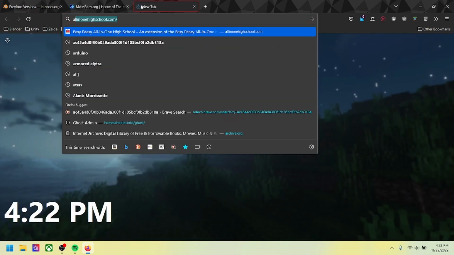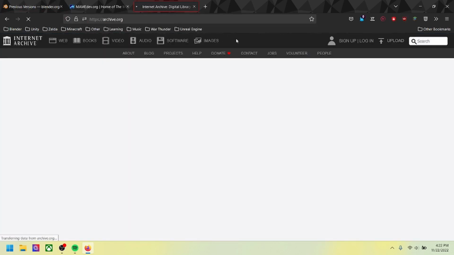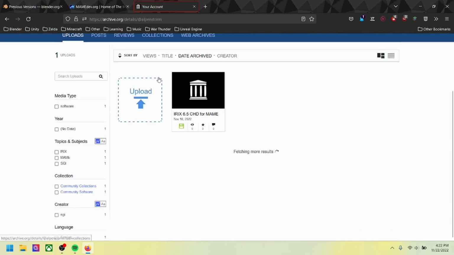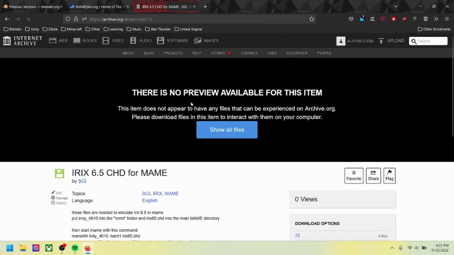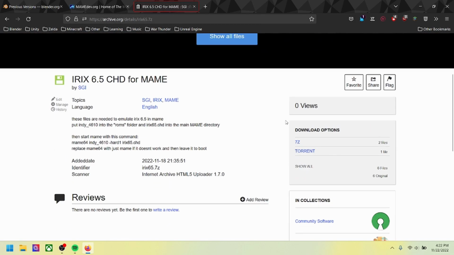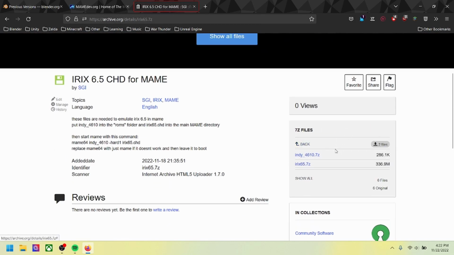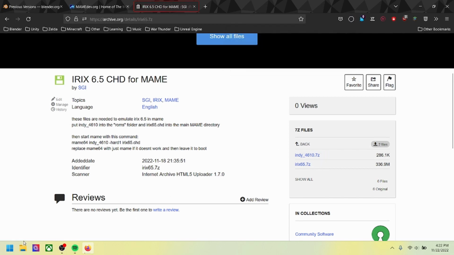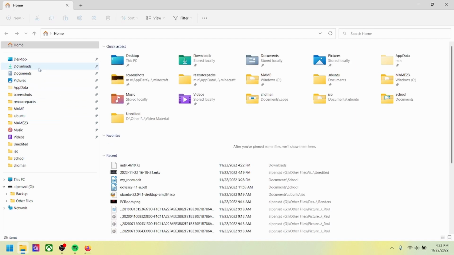There's archive.org. On archive.org, I've uploaded a file, actually two files, that we're going to need for this tutorial. We're going to have these two 7-zip files, the Indy 4610 and IRIX65. So we're going to download both of them, and that's going to take a bit.